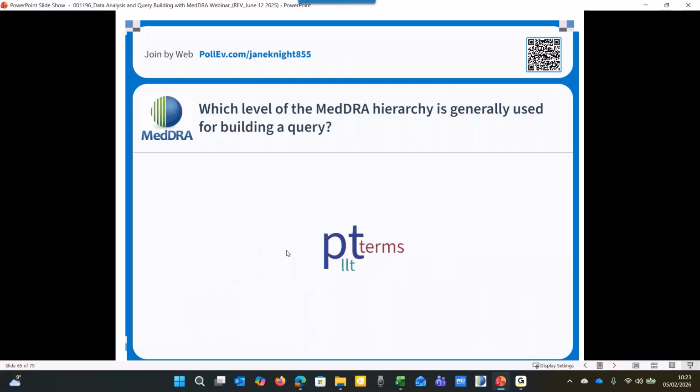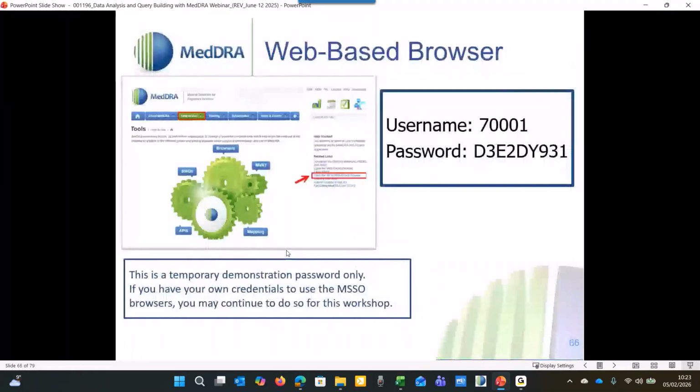I'll demonstrate that. I'll explain the difference. I would use the HLT or HLGT as a grouping to find the PTs I'm interested in. It'll make much more sense when we see it live. So we're fine here. We would only use LLTs if we think that it's infections, but generally let's focus on PTs for building our queries. We're going to build our query with PTs.